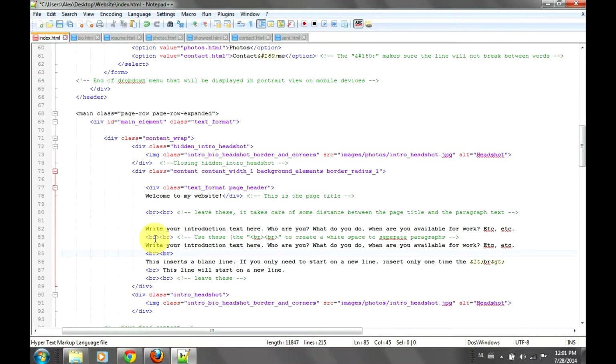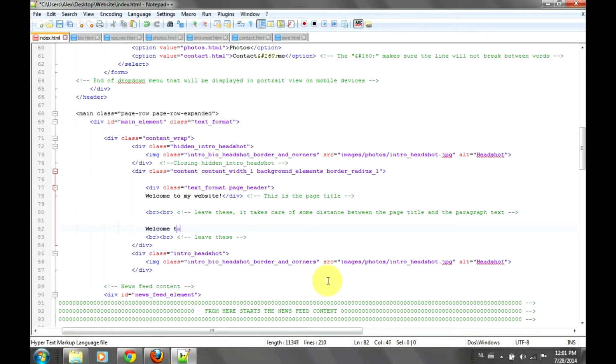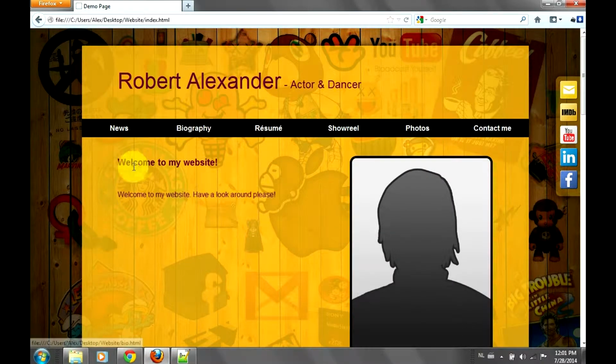If you would like to insert a blank line yourself, then use this code, and you don't need this. These are comments. These green text, they are comments. I put them there so it will explain a bit about the code. So you can just delete this whole text and say welcome to my website. Have a look around, please, and save it by Ctrl S, and we will see what it looks like right now. Boom, refresh. That's very easy.